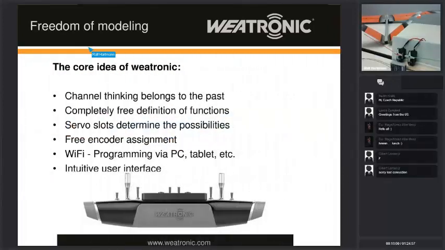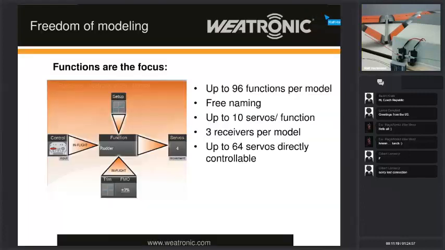Now we start the workshop with some basic information and how to configure a function and to configure a model with our wizard. First of all, you all know Weatronic, so channel thinking belongs to the past. We have no more channels. We are absolutely free in programming our new model, and in the middle is the function.